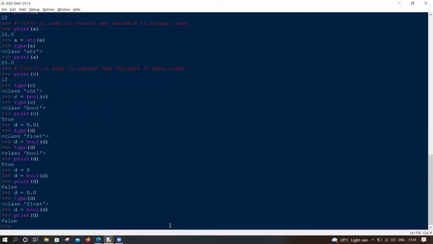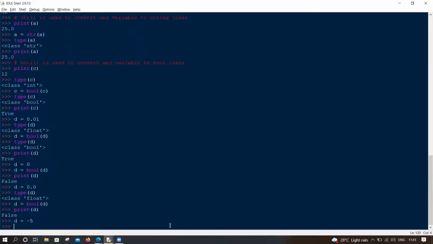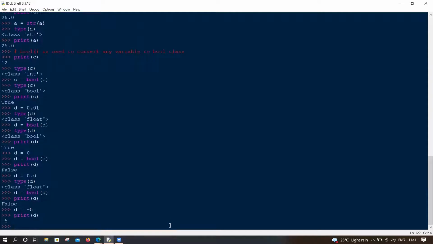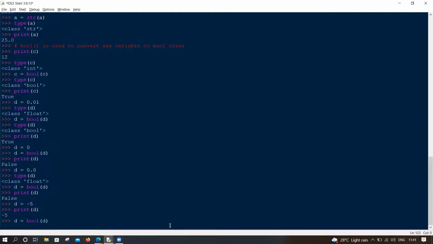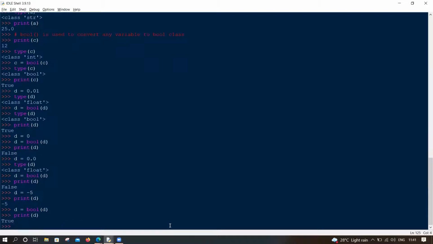Even with negative numbers, it will not be false. If I take D is equal to -5, this is a negative, signed number, and convert D is equal to bool of D, print D. This will be true. So it has to be absolute 0. Only in that case will the Boolean conversion give false. Otherwise, it will always be true.